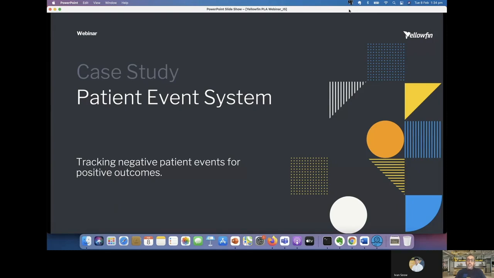I'm going to finish off this section just with a quick case study to show you something that we've done with one of our customers. They're a UK customer, and the original brief was, we've got this patient event system. What it does is track and manage events in hospitals, so negative events. It allows people to log an event, to review it, and to push it through a workflow to resolution.